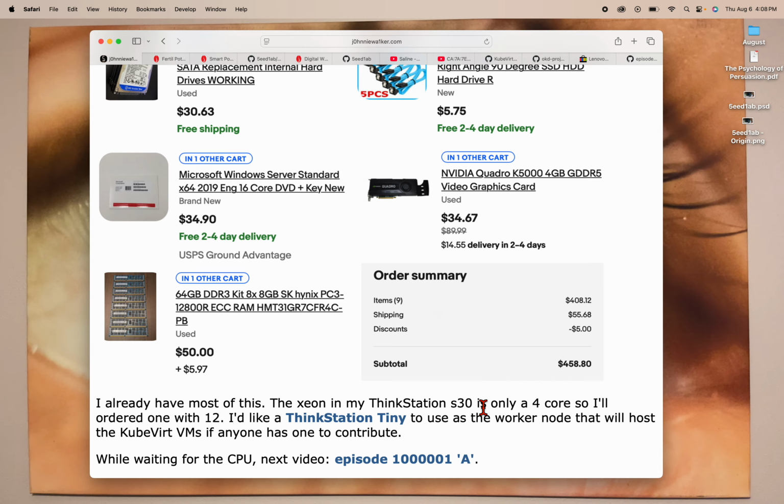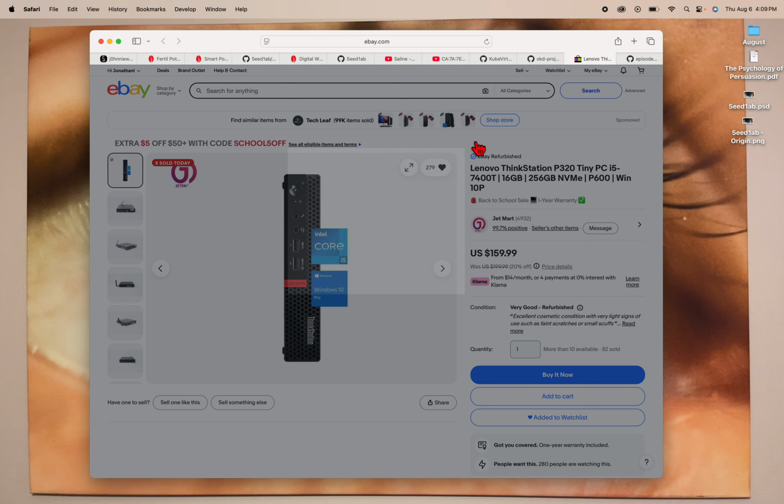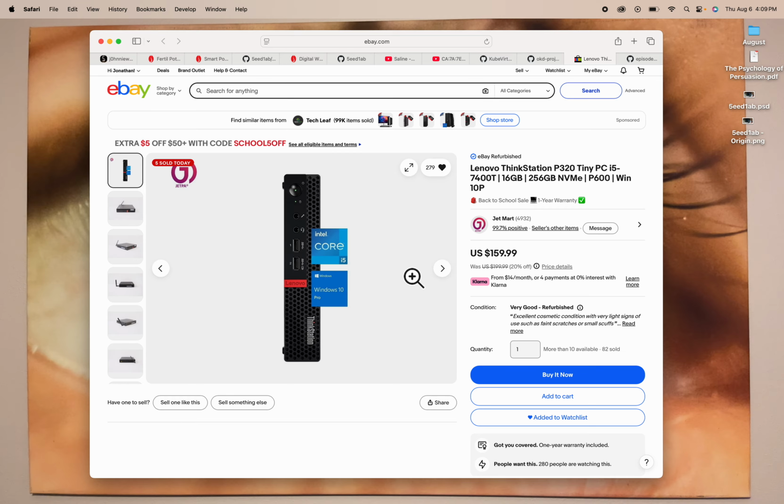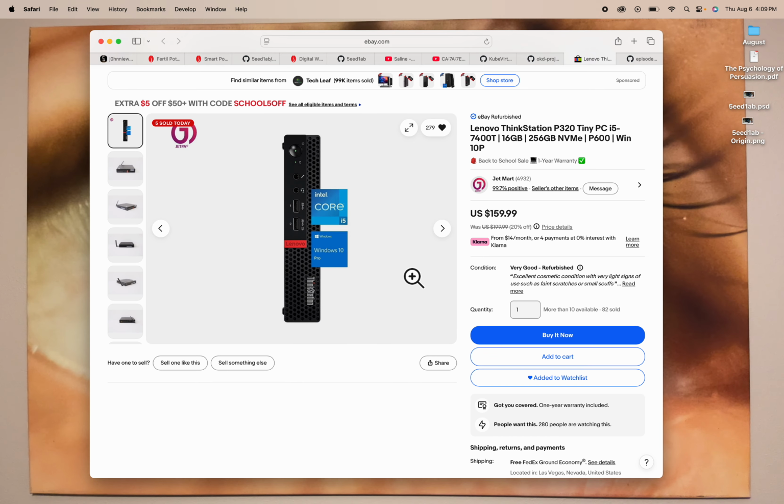I will need another host for a worker node that does KubeVirt and stands up the VMs. I'd like one of these little ThinkStation Tinies if anyone has one to contribute. Set it right up there on my S30 machine. Fraction of the size.